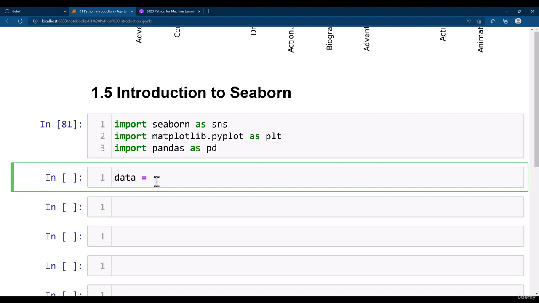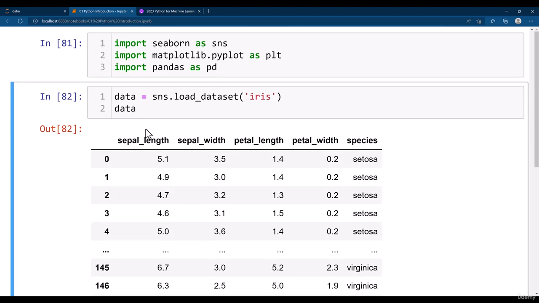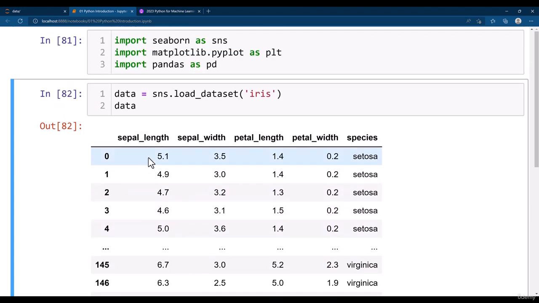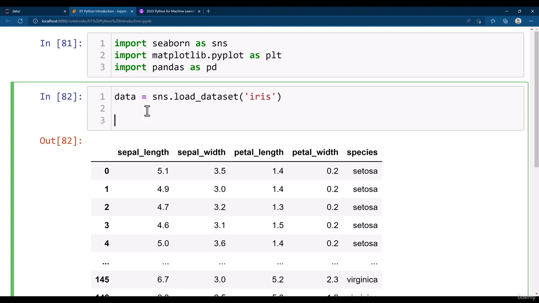So here data equal to sns.load_dataset. In this, you need to tell the dataset which you want to load. So I'm loading the data here, and this data is now a pandas data frame. These are the species: Setosa, Virginica and Versicolor. There are 3 species. We have sepal length, sepal width, petal length and petal width. These are the parameters. Let's go ahead and plot the histogram for this data first of all.